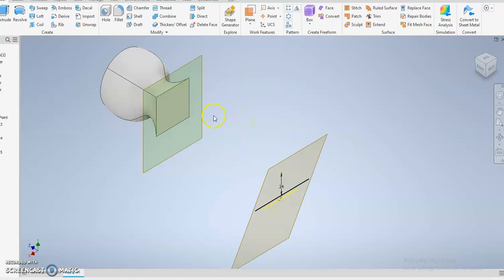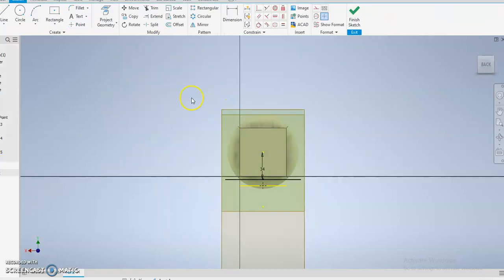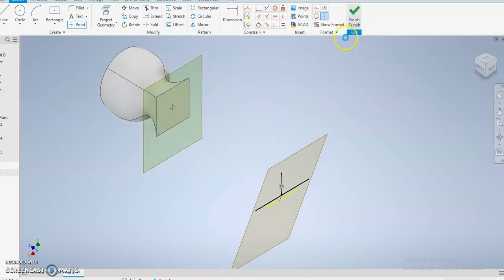So I need to get an arc through here. Here's how I do that. We're going to make a new sketch on this surface. It doesn't matter if you click on the plane or this. All I want to do is put a point in the middle of this and press finish sketch.